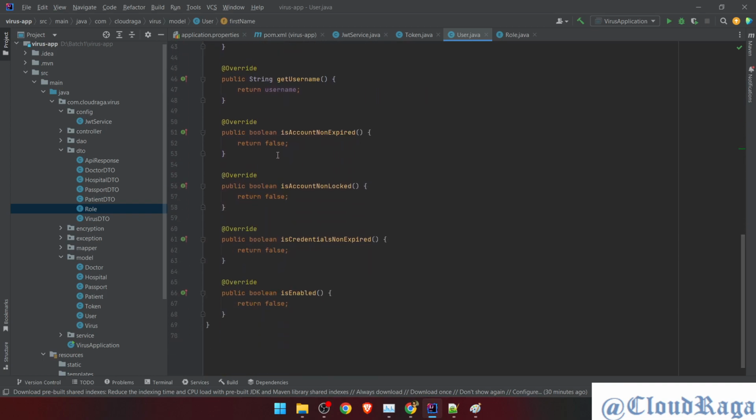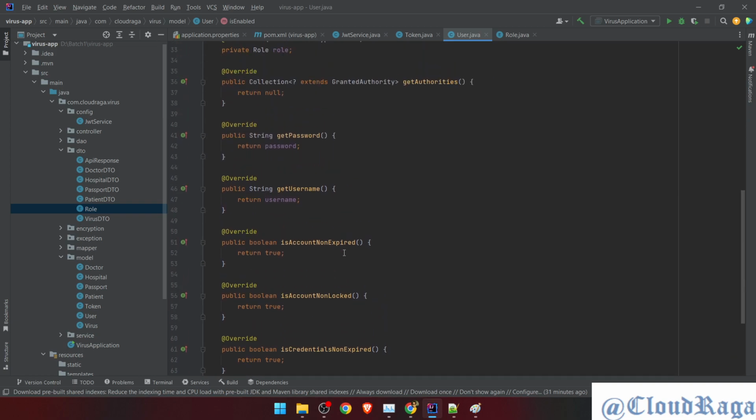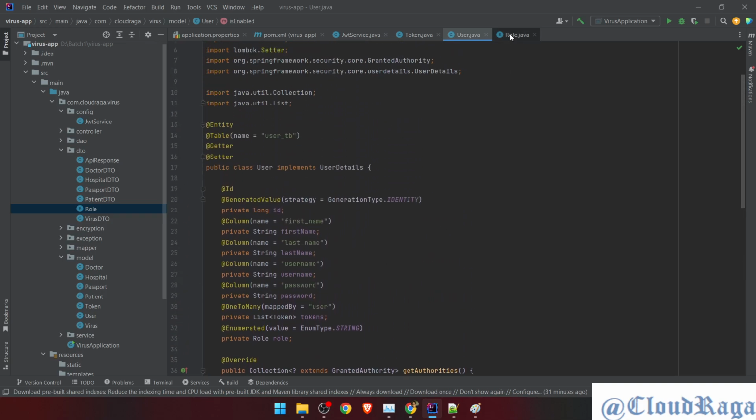Then is account non-expired? I was thinking, should I make it true? Okay, let's make it true. Always true. Account locked, yes, true. And credential non-expired, true. And is enabled, let's make it true. So by default, we are making it true. So all four Boolean values are true. Okay, looks fine to me. So we are done with user class as well.